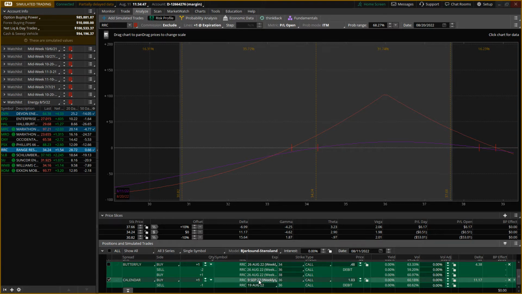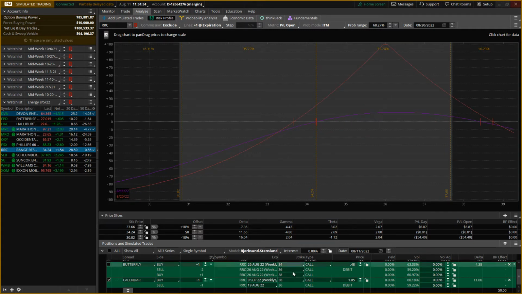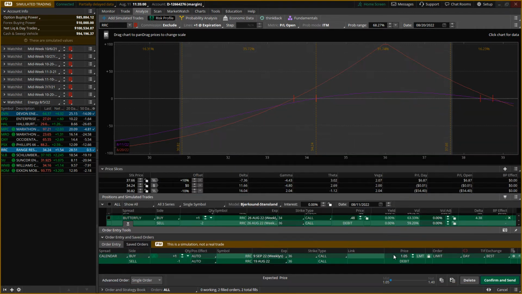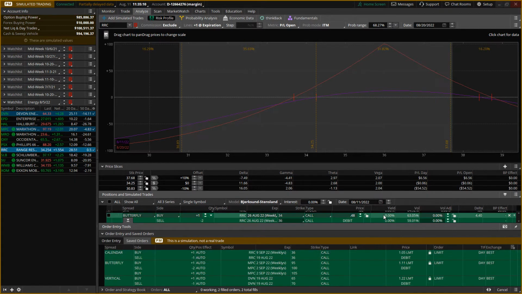The calendar looks to be about 2 weeks apart, which means I could turn this into a vertical spread if I want to, if it continues to move forward. I think I like the vertical on this. Let's go ahead and create duplicate order first. $5 is what it was when I was building it. Looks like it's about right. $40 on the upside, $5 in the mid-level. Doesn't matter because we're just going to go ahead and save it.